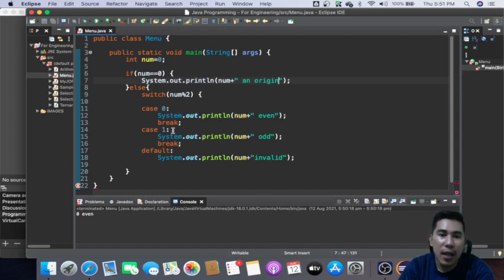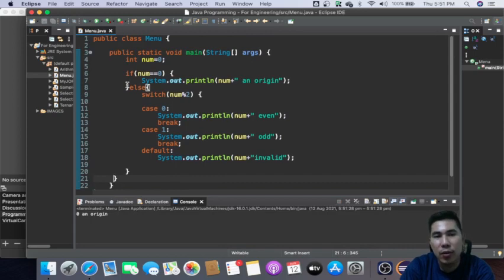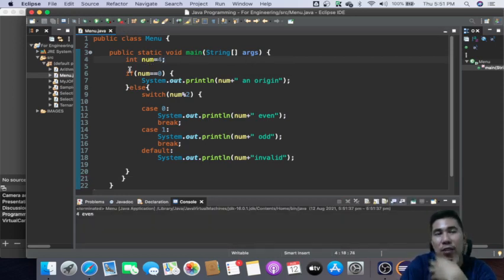So if that's the case, what happened here? We have one additional statement. If we run the program, that's origin. It will execute the else statement if the number is not 0. But then again, the conditional operator and the if statement could best answer this kind of problem.